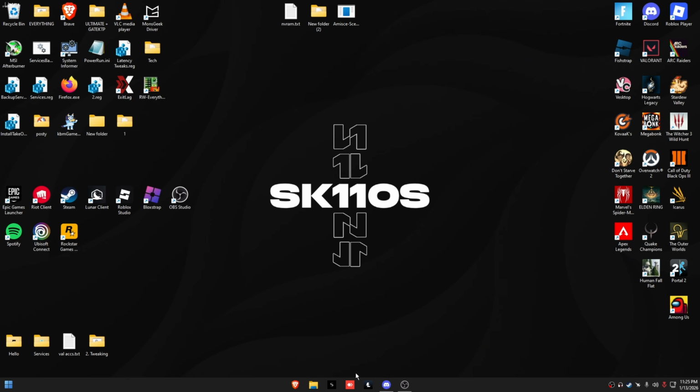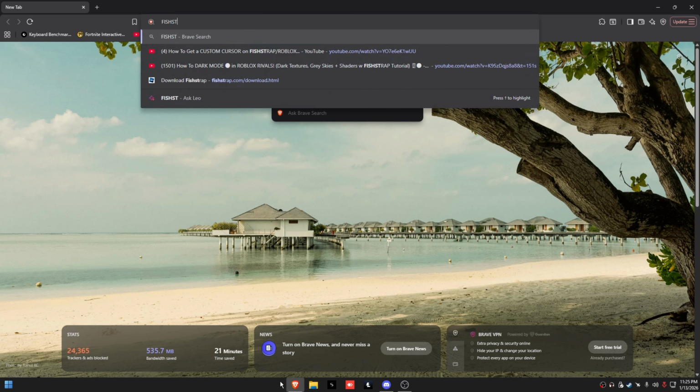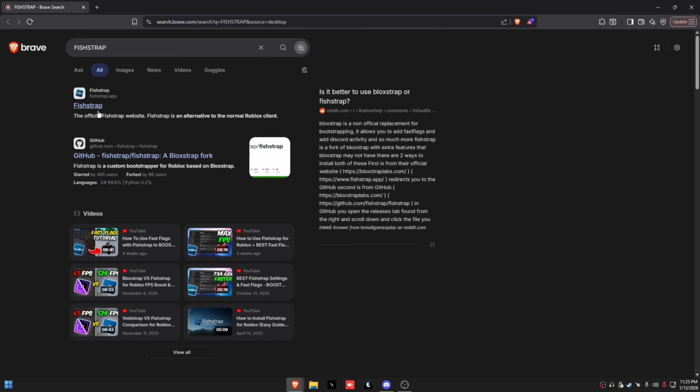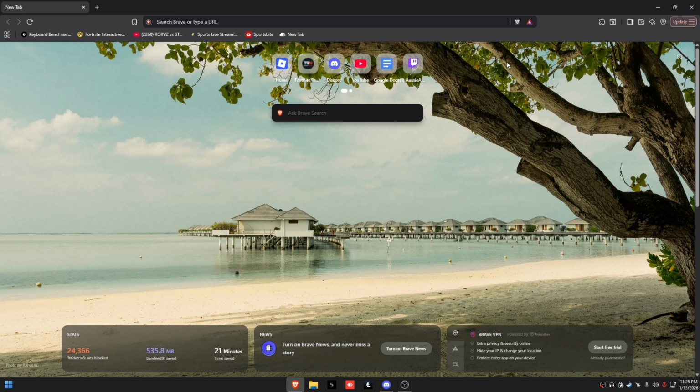First, what you guys are going to want to do, though, is download Fishstrap. This is like the new version of Bloxstrap. I find it works a lot better. I like it a lot more. You can also do dark textures and stuff with that. But you just click download, then you're going to open it.